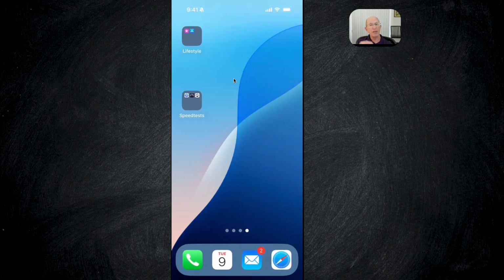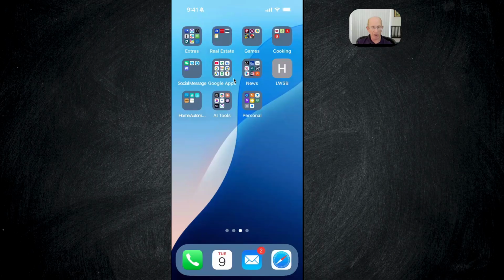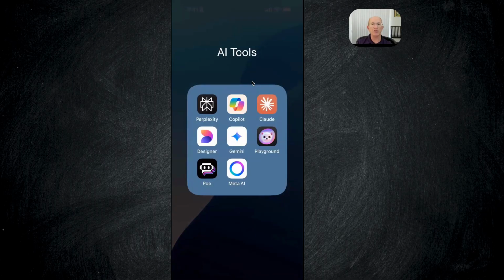Some apps can't go into folders, so you have to be careful, but other apps do. And I create a lot of folders. I've got a folder for extras, real estate. I'm not sure why I have that anymore. Games, cooking, news. So I create all of these apps in these folders, and some of the folders have multiple tools, multiple resources.